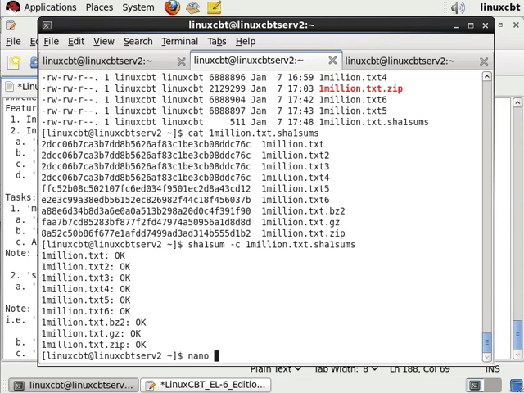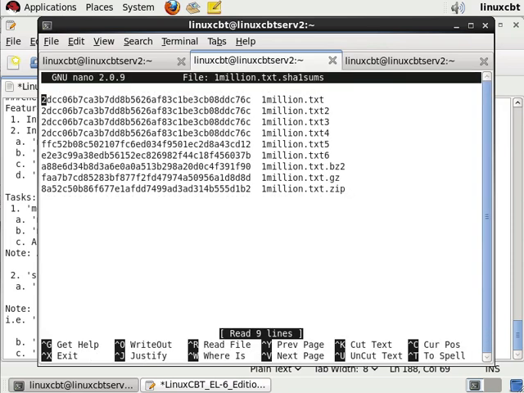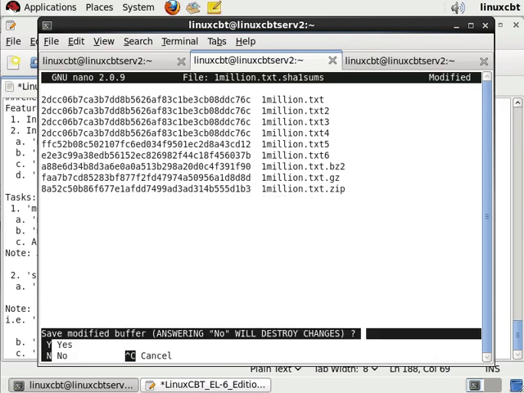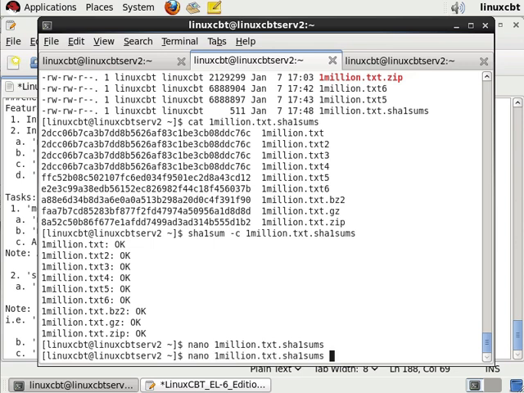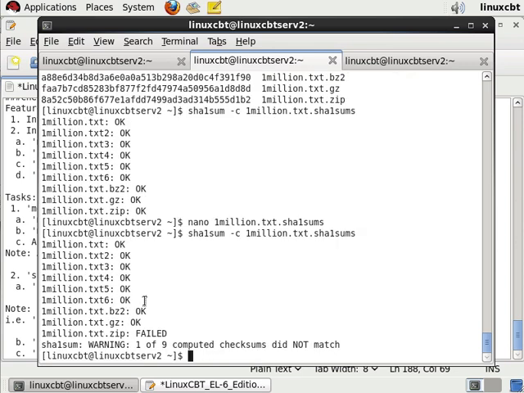Let's modify *.sha1sums and use tab completion. Let's change 1million.text.zip, since it's the last one. Instead of 2, let's make it 3. That alone is enough to generate a useful difference for sha1sum to be able to detect. And notice that 1million.text.zip failed. Warning, one of the 9 computed checksums did not match.